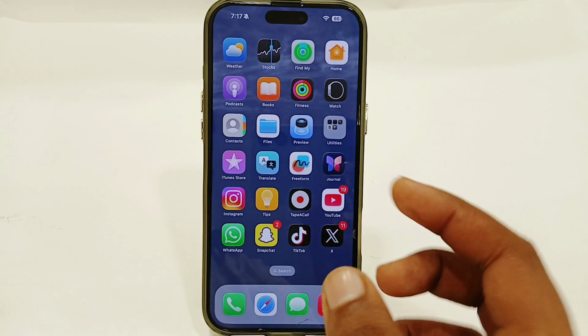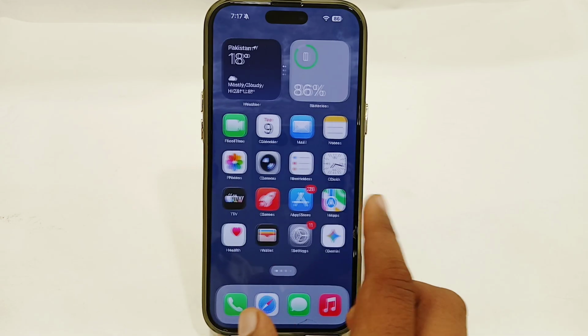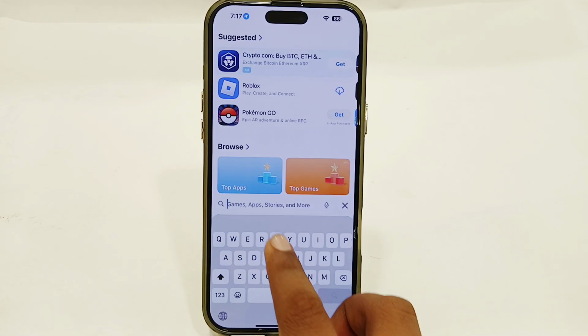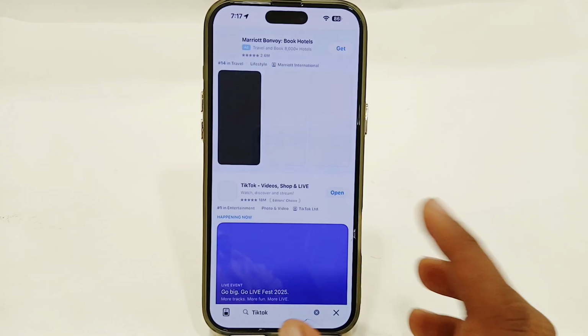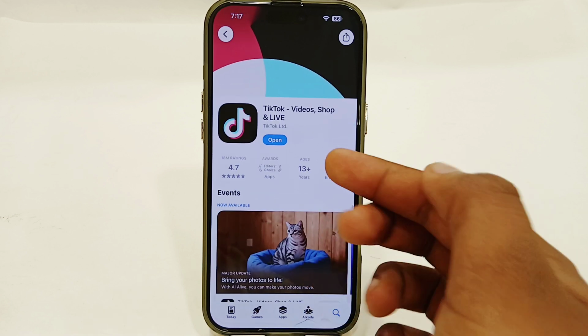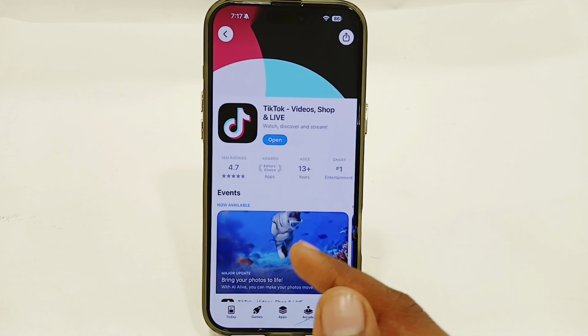First, I recommend you make an update to your TikTok app because it's the latest feature, so you are unable to use it without updating your TikTok app. So open your App Store or Play Store, search for TikTok, and make sure you have any pending updates for your TikTok app. If you find any pending updates here, you have to update your app.